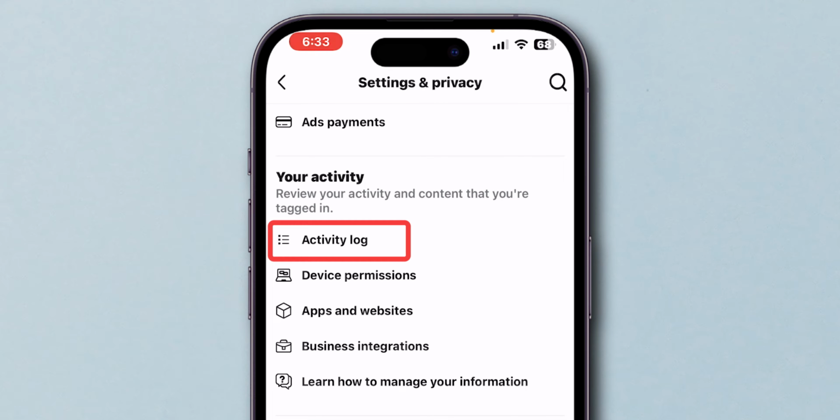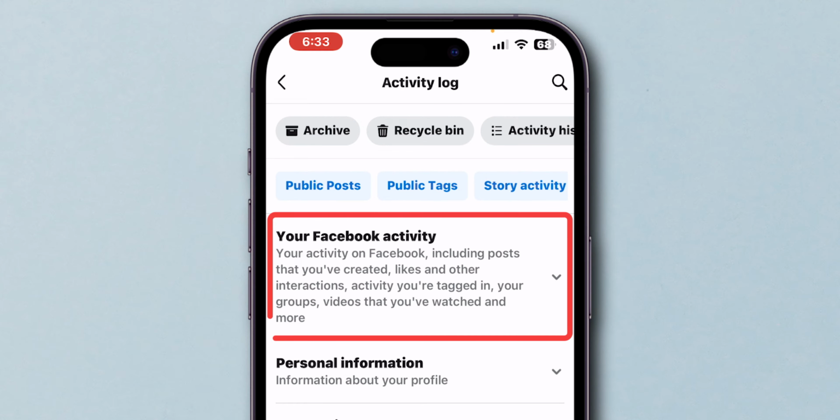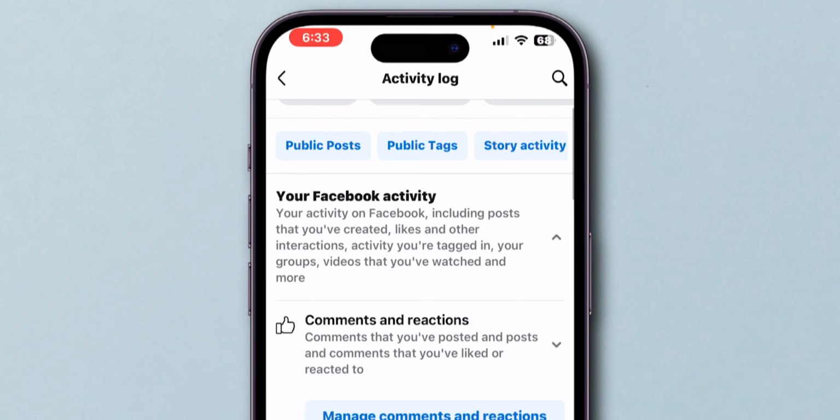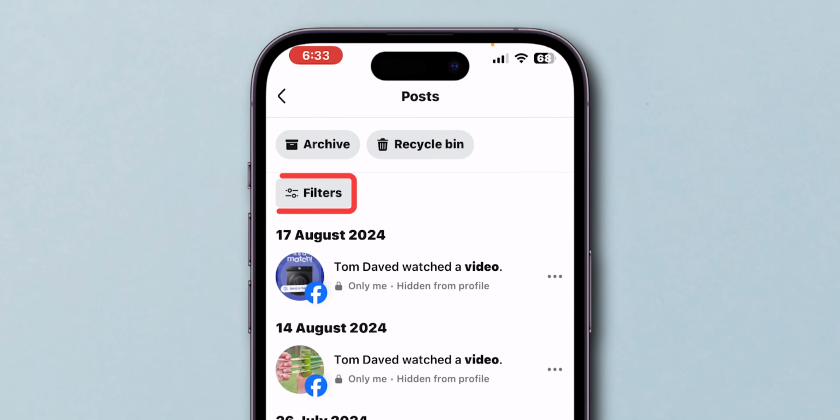Look for the option Activity Log and click on it. From the menu that appears, click on Your Facebook activity. Scroll down to the Posts section and click on Manage Posts. In this, click on the Filters option.